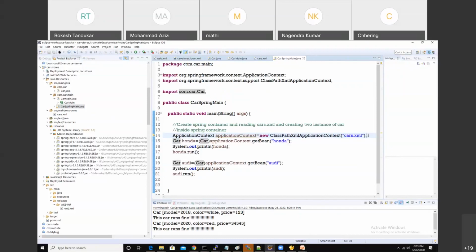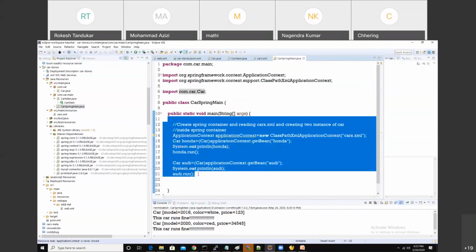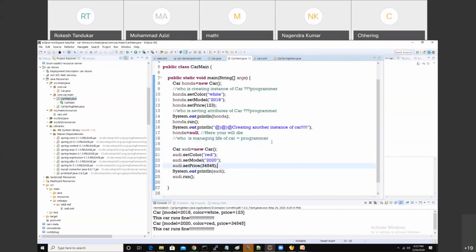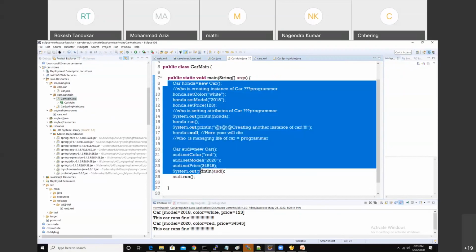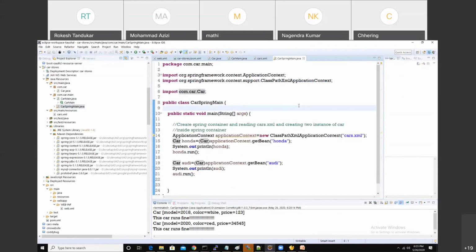So in this way, it is creating a Spring container. In this, we are using a feature of Spring. You think like this. And in this, we are not using a feature of Spring. That's the difference. This program is without Spring and this program is with Spring. Still confusion?